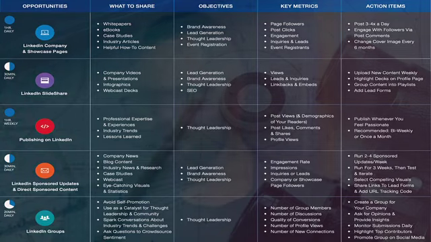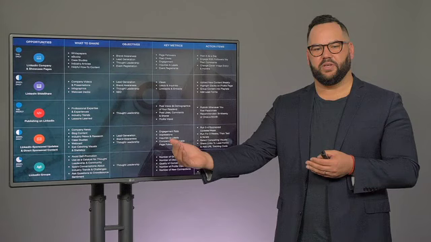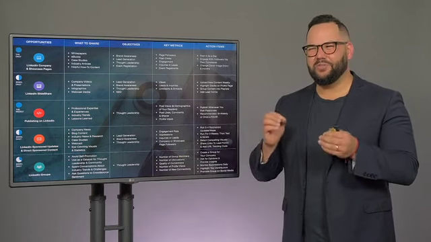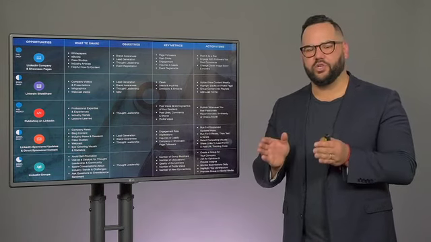The next one is the key metrics. Like, how am I actually looking at this? Well, post views, right? Post likes, comments, shares, and profile views. All of those are indications that my content is reaching the right people. And then I can look at who it's reaching and see, do these people actually line up with who I want to reach on the platform?